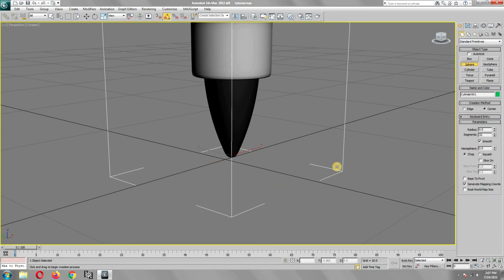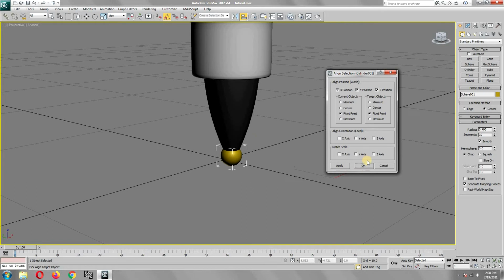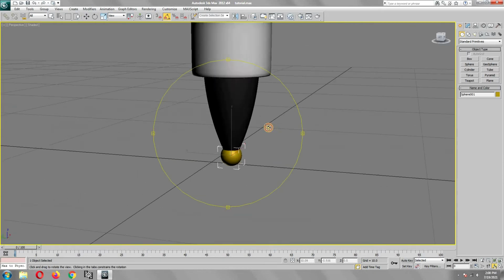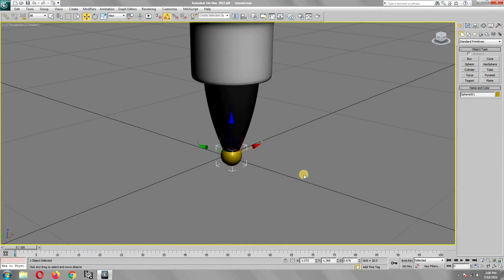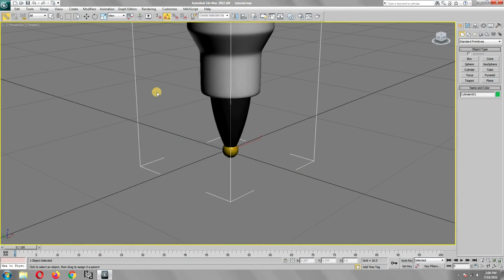The next thing is to create a sphere or box. This will be the contact point between the tip of the marker and the paper. Ink will be generated from this point, so align it with the tip of the marker as well. Using the Select and Link tool, link the contact point with the marker.